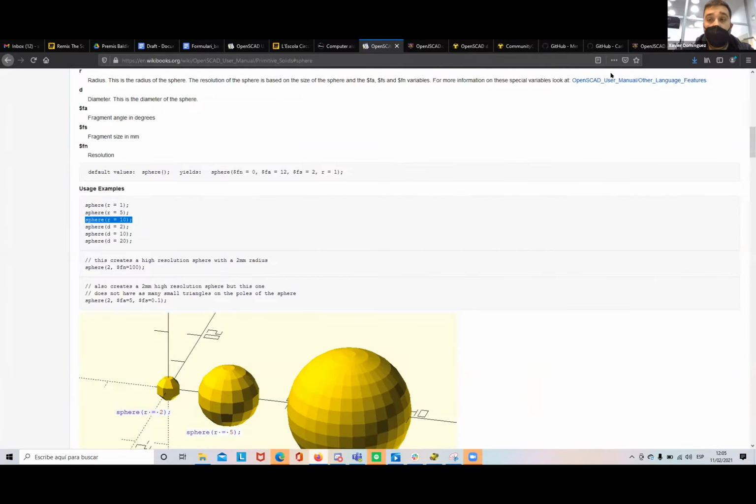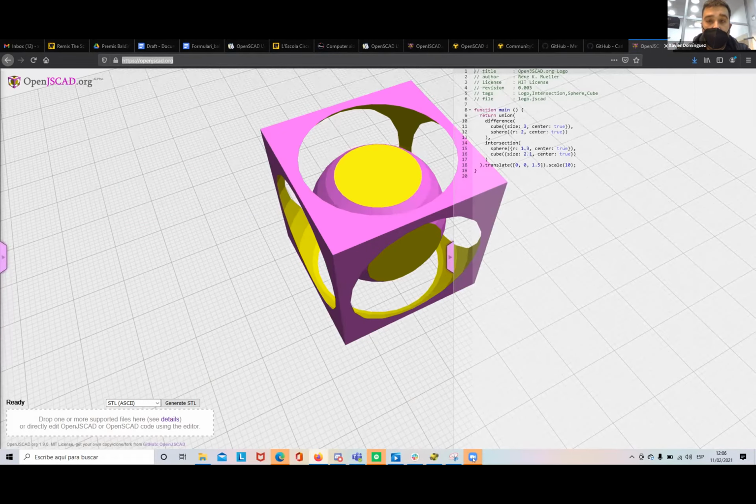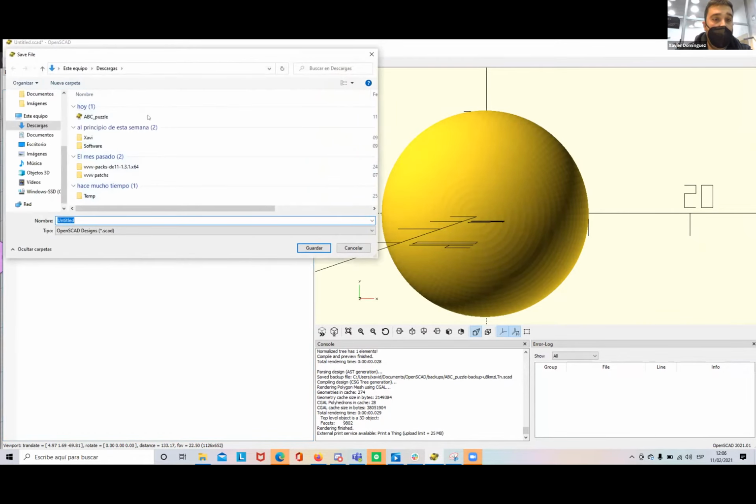Any questions for now? I don't know if I'm writing the same idea, but okay. I'm going to put the link in the chat. This is the online chat. So for example, if you save this file, the OpenSCAD file, I'm going to put it here.